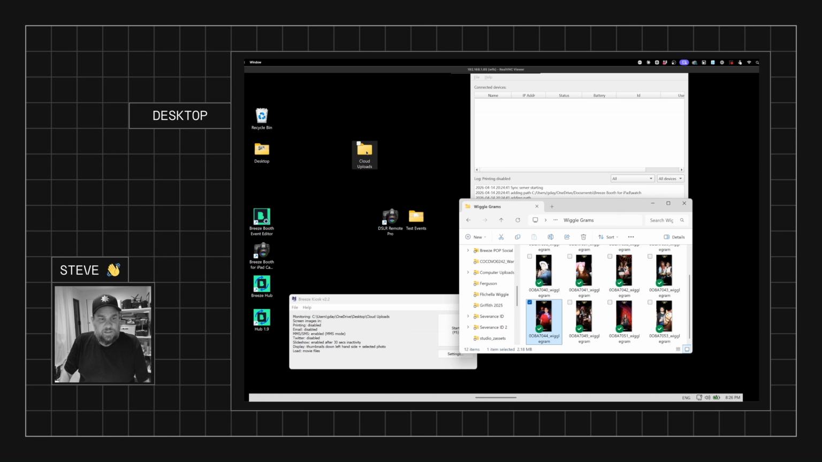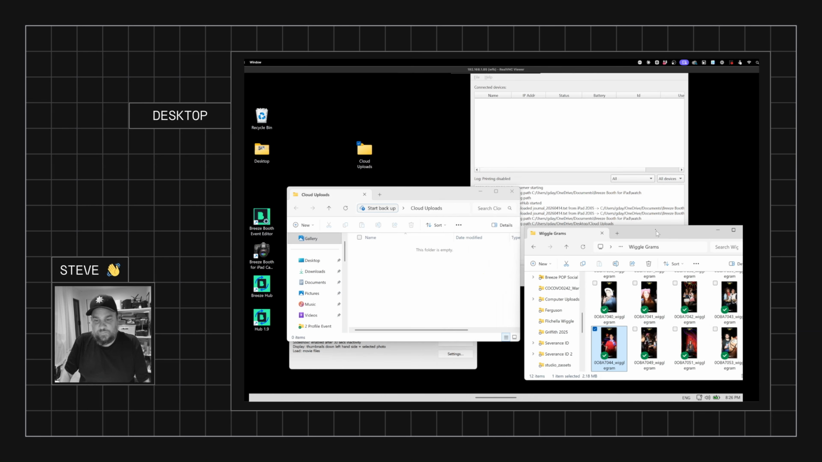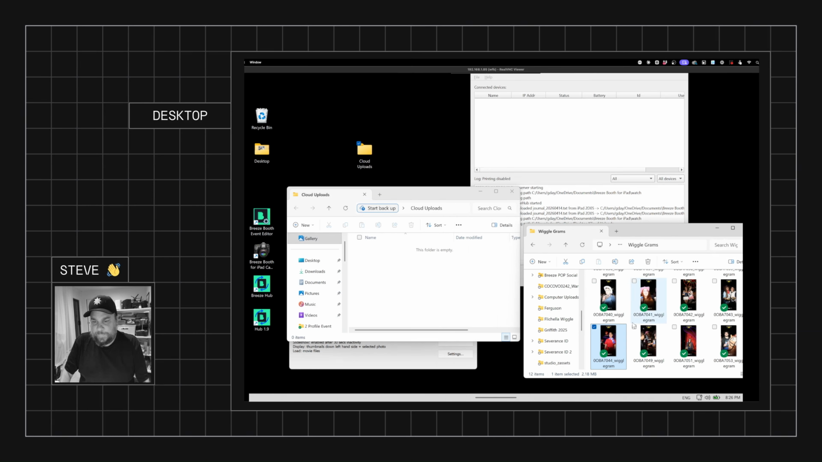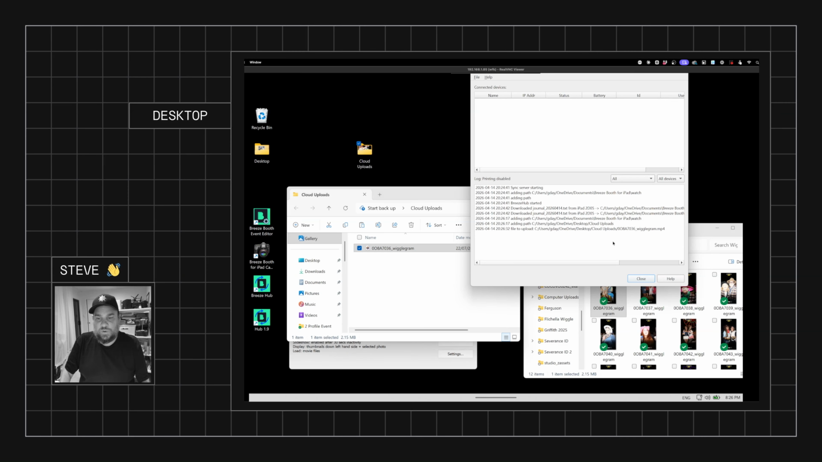All right, so I've got my cloud upload folder over here. I've got a folder of some MP4 files or Wigglegrams. So I'm going to copy this one here and we'll paste it into our upload folder. And if we just watch and see what's happened in Breeze Hub here, you can see that the Wigglegram has been picked up and now it's been uploaded to the URL here with a unique ID.